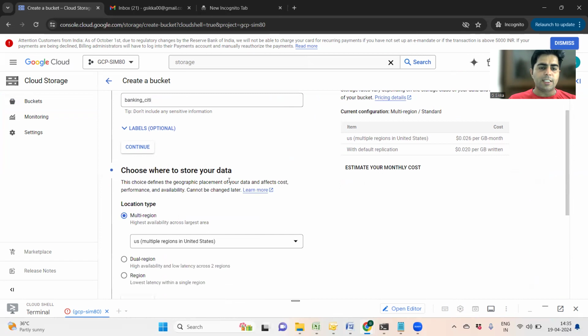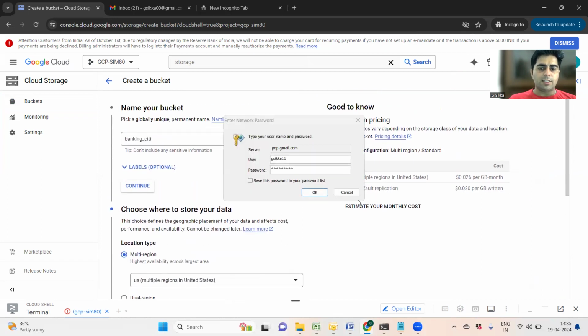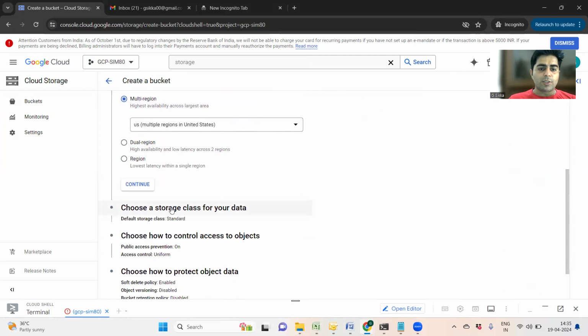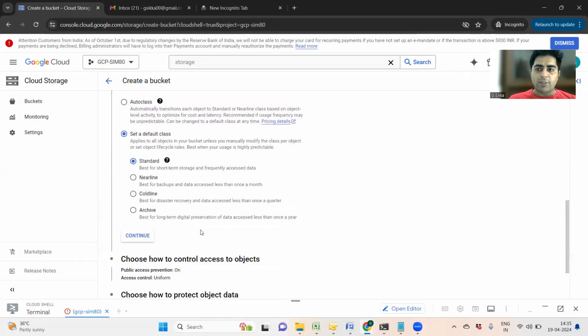Here it is asking multiple things. After entering the name, it asks for the region we need to take. After that, it is asking for the storage class for your data. If you check the storage class, we have different kinds available. One is the standard storage class, another is nearline, another is coldline, and another is archive. This is also an interview question.